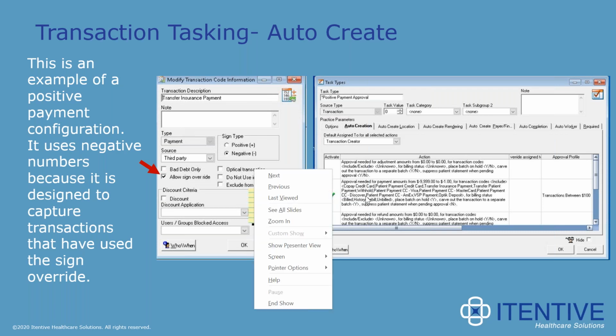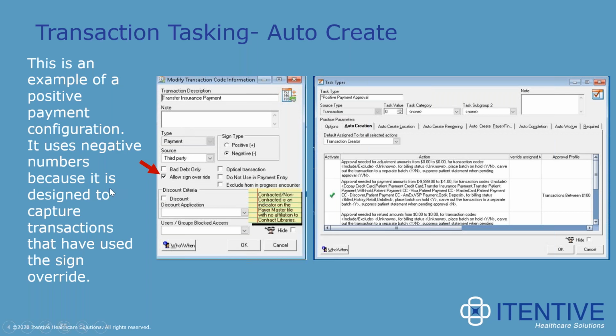Again, I know this gets confusing and I'm not trying to be confusing, but if you allow sign override, then when you set up your task parameters, you're going to want to use those negative numbers so that it looks for that overridden sign in whatever value to generate the task.